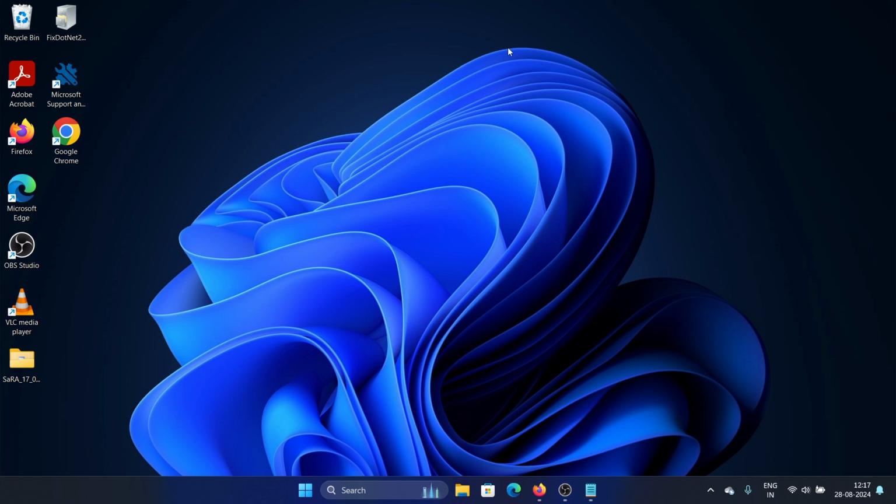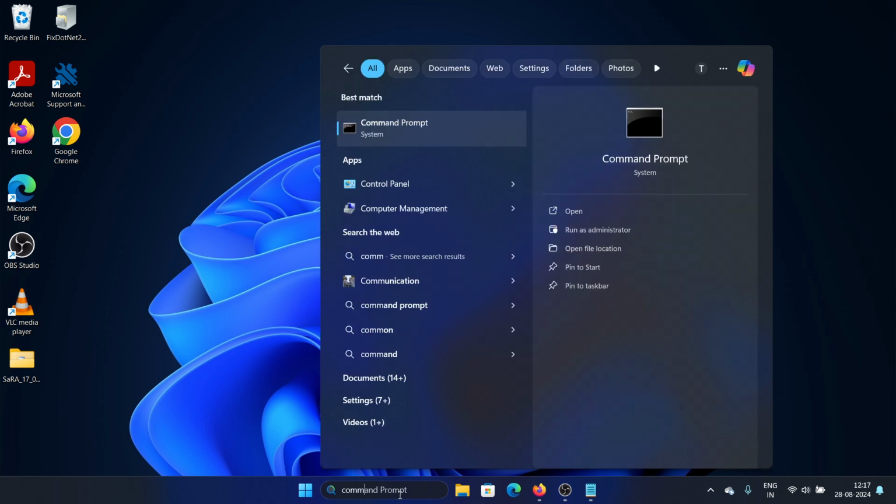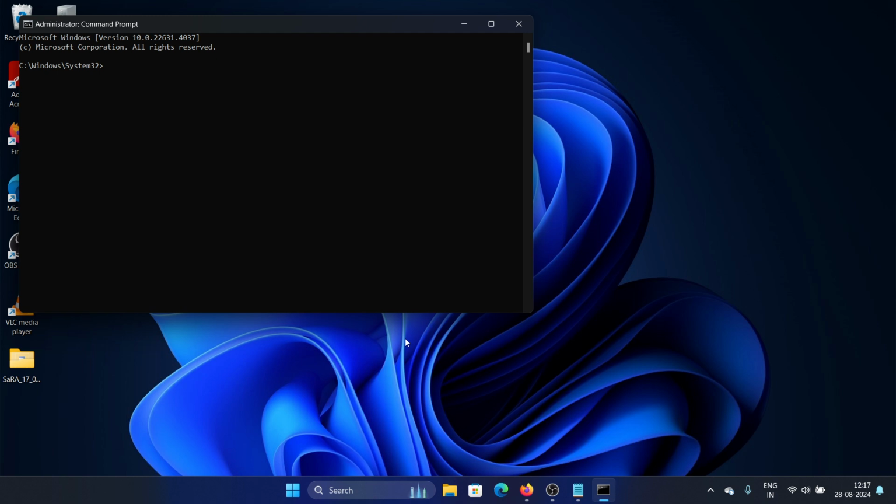Now, if this doesn't fix the problem, then we have to look for the system file integrity. We can do that by clicking on search, looking for command prompt, right click on command prompt, run as administrator, click yes, and then we'll type the command sfc space slash scannow, and press enter.